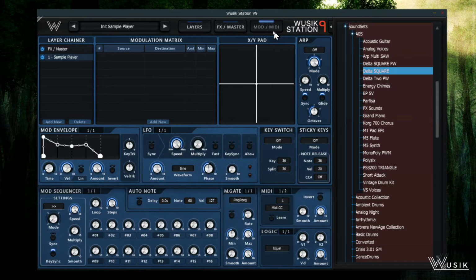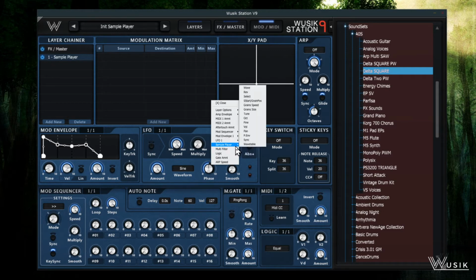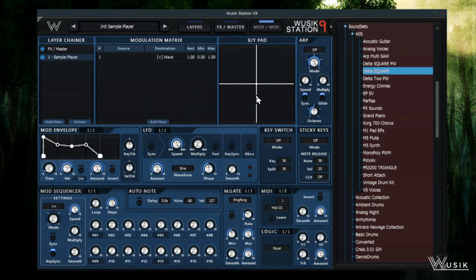So I go to the modulation page, add new LFO, LFO 1, that's the one I have, layer 1, sample player, wave, not wavetable, wave. Wavetable is another thing. It's the first on the top, wave. And I'm going to select absolute, so it's always 0 to 1 instead of -1 to 0.